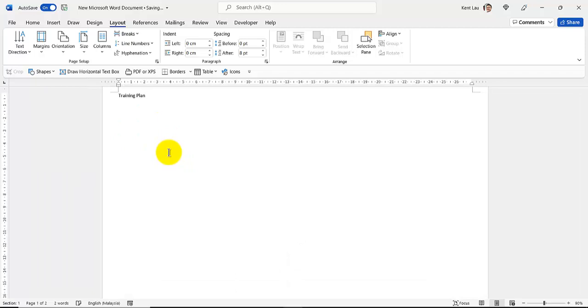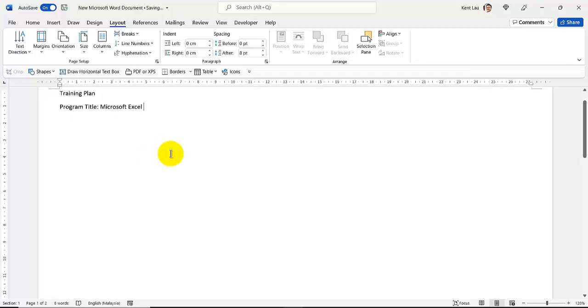Now, the next thing is that we have to tell your clients what this training plan is all about. What is the title? So we have to type in the program title, followed by a colon, and then put a space, and we just type it there. You need to know what the title is. I can give you some ideas: in my industry it will be Microsoft Excel, so something to do with Microsoft Excel.